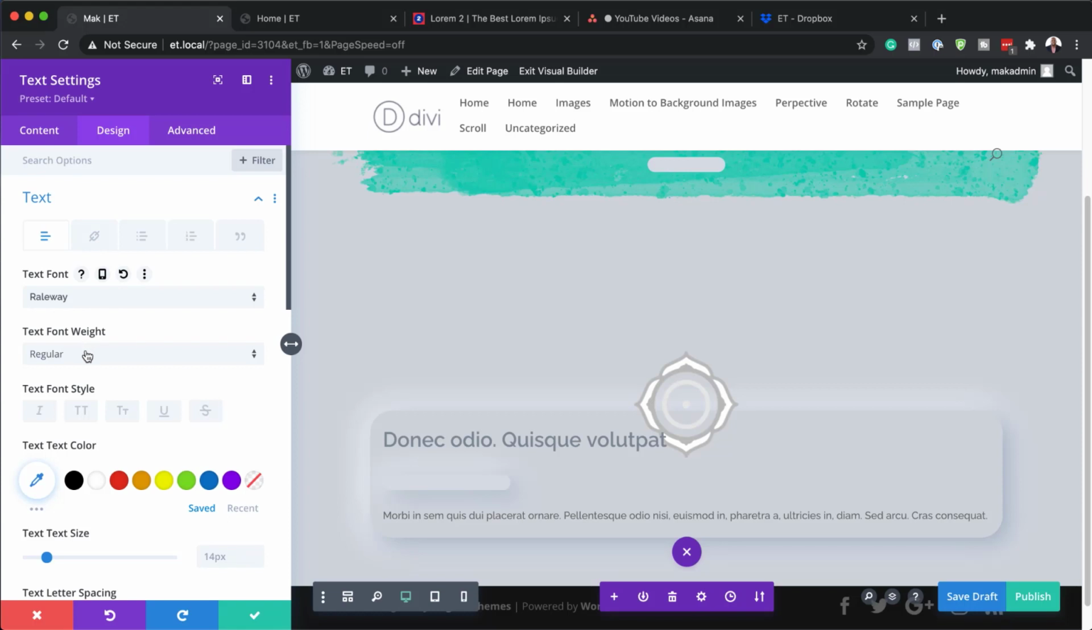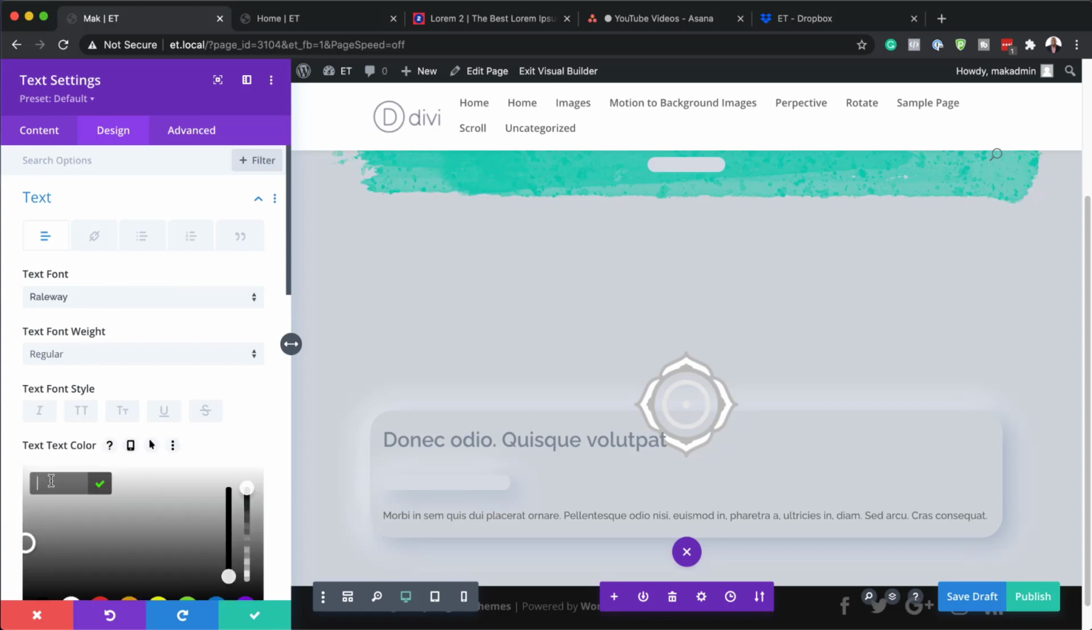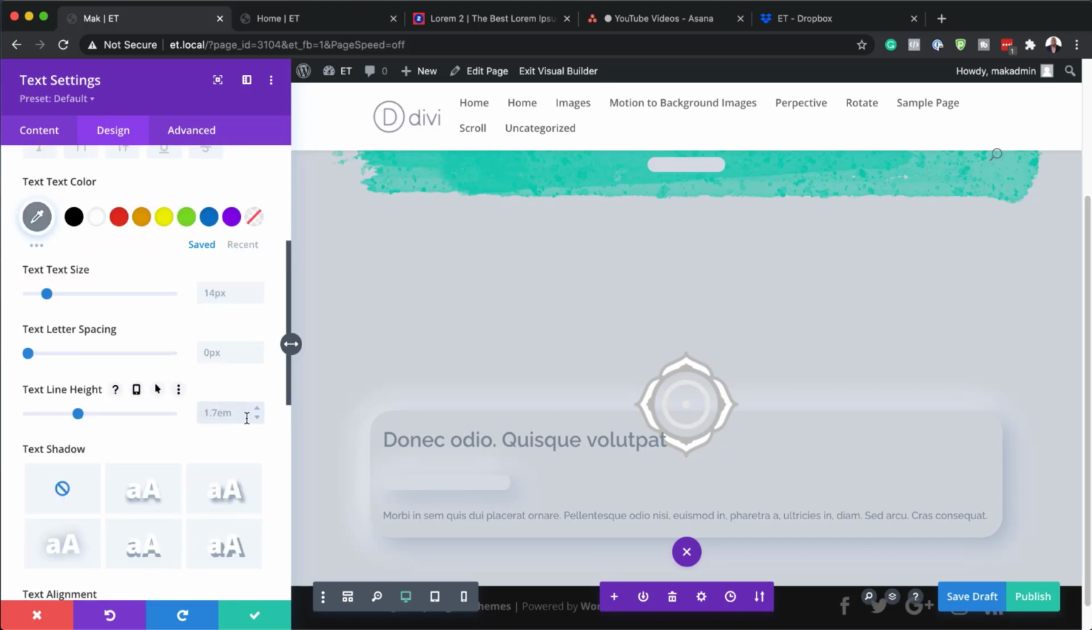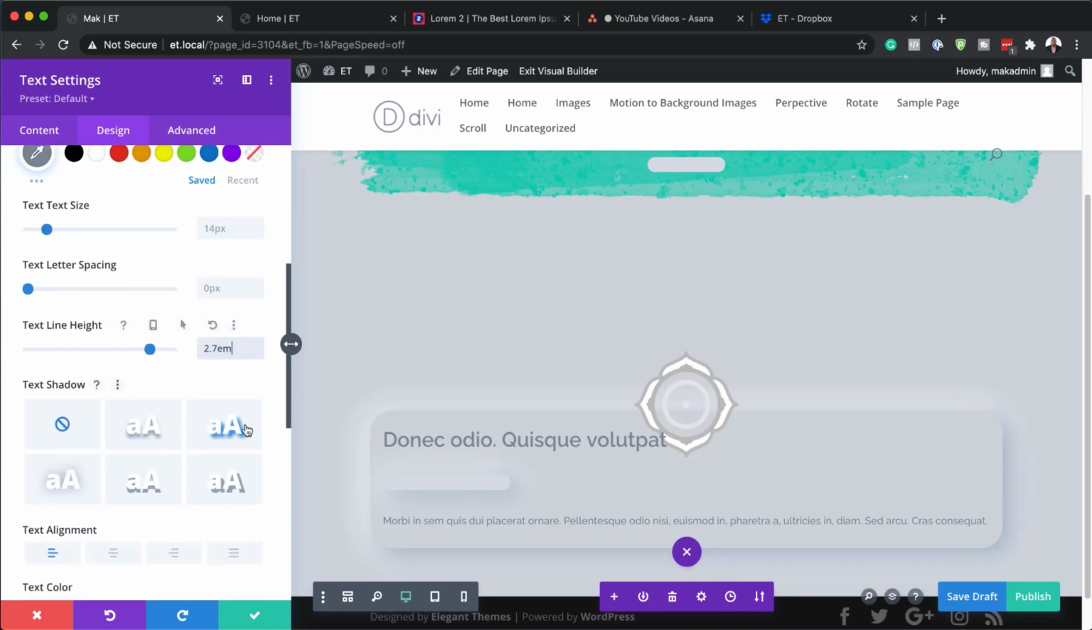Next, I'm going to come over here to my text color. So I'm going to click on the eyedropper tool and add my color. And for my line height, I'm going to set this to 2.7. And for my text alignment, I'm going to leave it at left and then save.